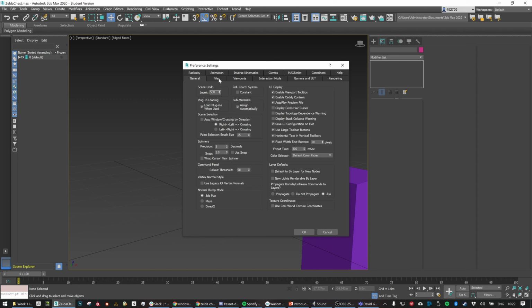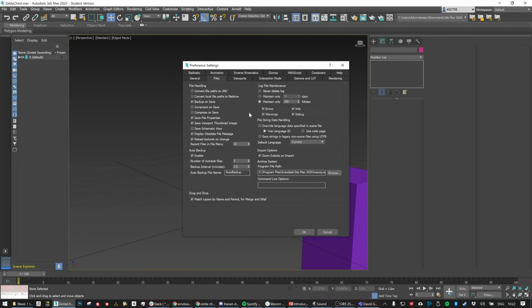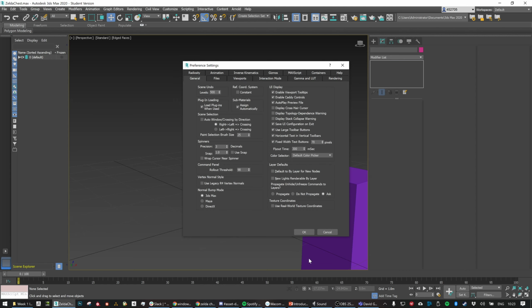And then if I go to Files, I am going to go to Auto Backup Enable. The number of auto backup files, 3 is fine, and then the backup interval you can set to whatever you want. I usually find 5. Let me make that 3. So every 3 minutes it will save a backup file. They're saved in Autodesk Autoback, there's a folder where they're saved. So in case you screw stuff up, it saves every 3 minutes, and we have 500 levels of undo. Then hit OK.